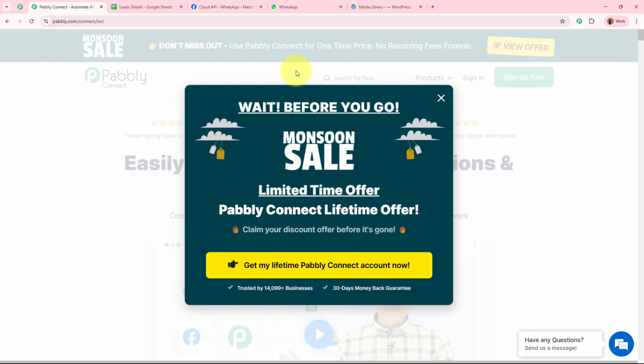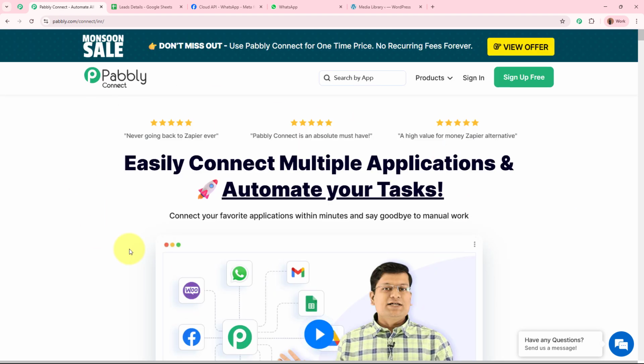Now let us continue by creating our automation. As soon as you get to land on the landing page, you will find two options: sign in or sign up for free. If you're an existing user, you can directly sign into your Pabbly Connect account.